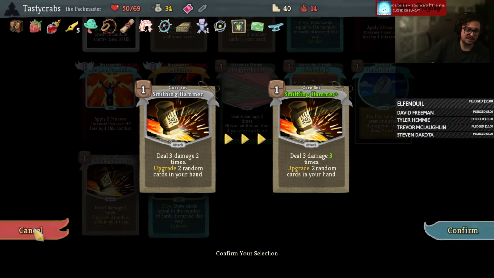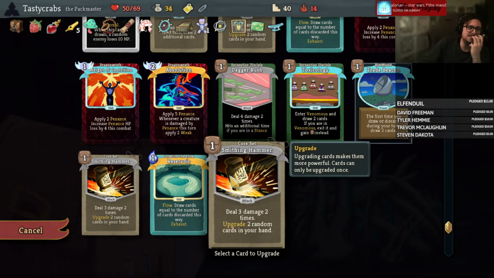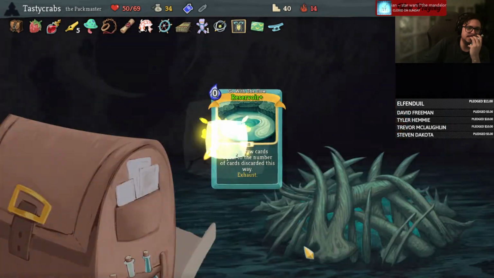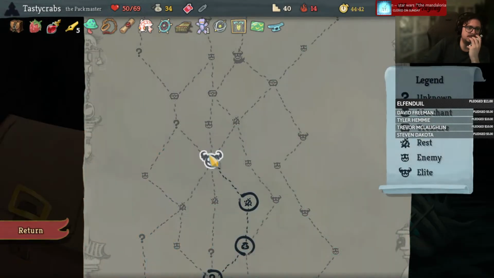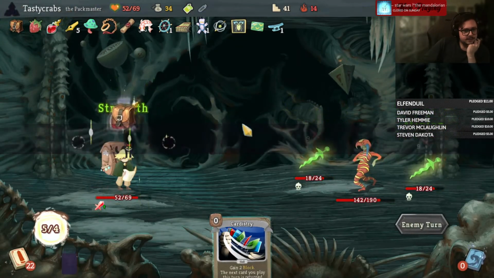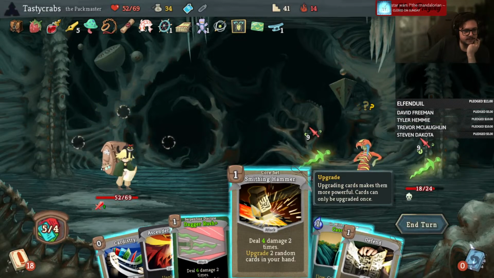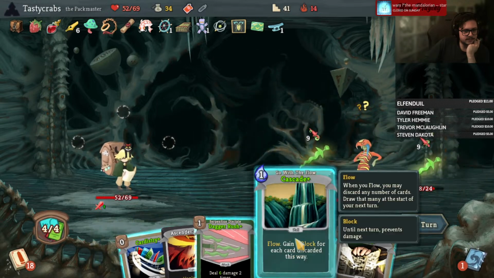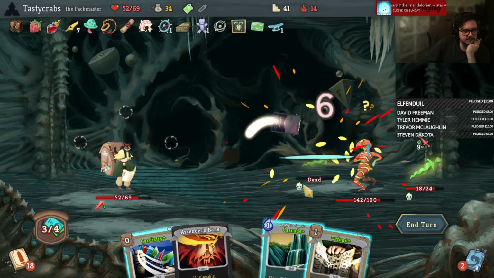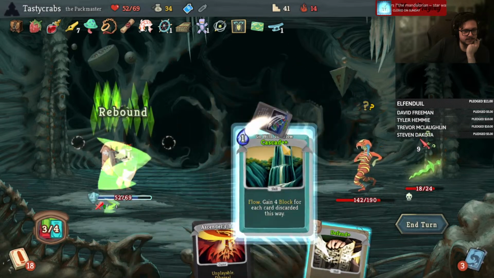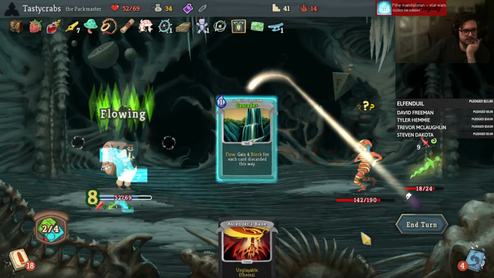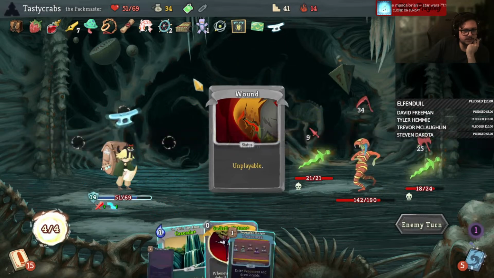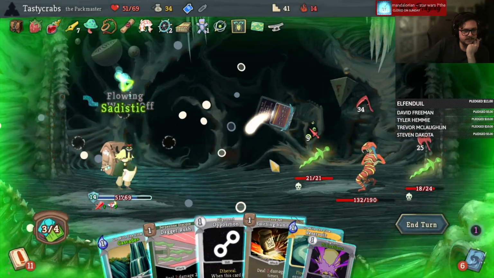Upgrade 3 times instead of 2 times is so good too. Just upgrade the first one. This is the way.